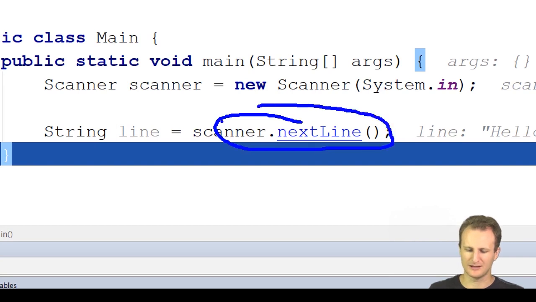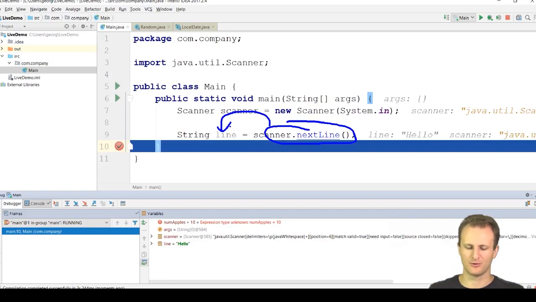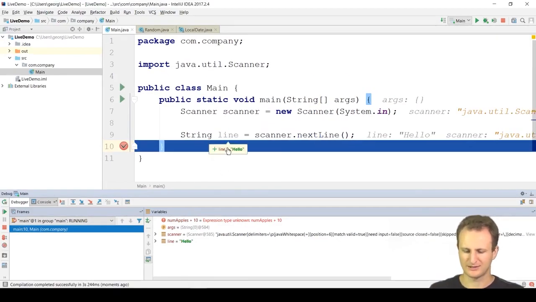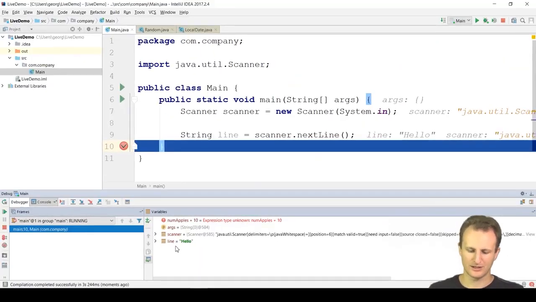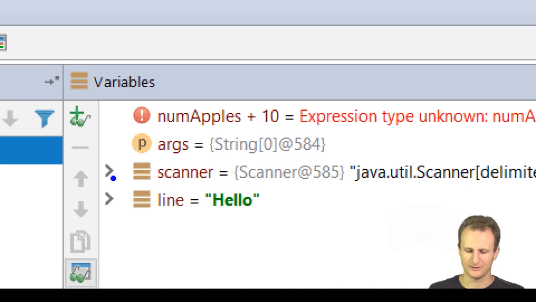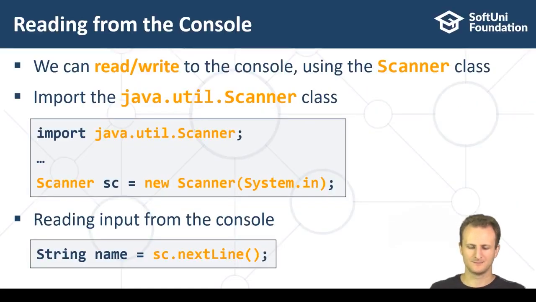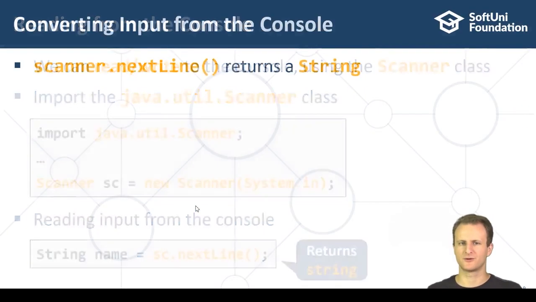It will get its value and set it to the line variable over here. And now if we examine the line variable, we will see that its value is hello. And again, we can examine it from here down also. Okay, so that's how you read from the console.